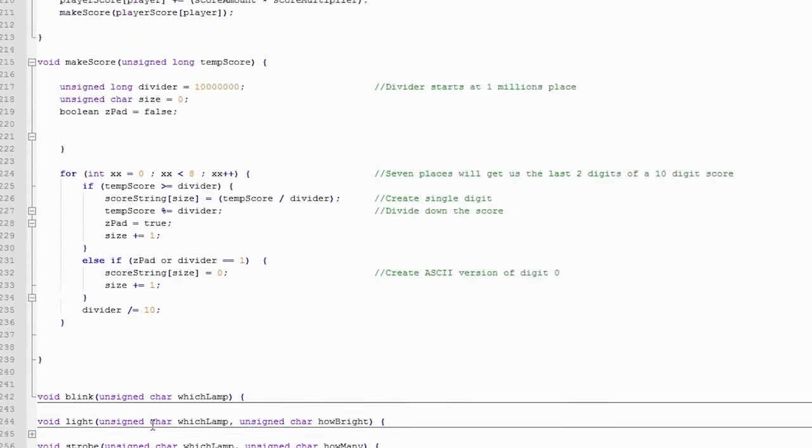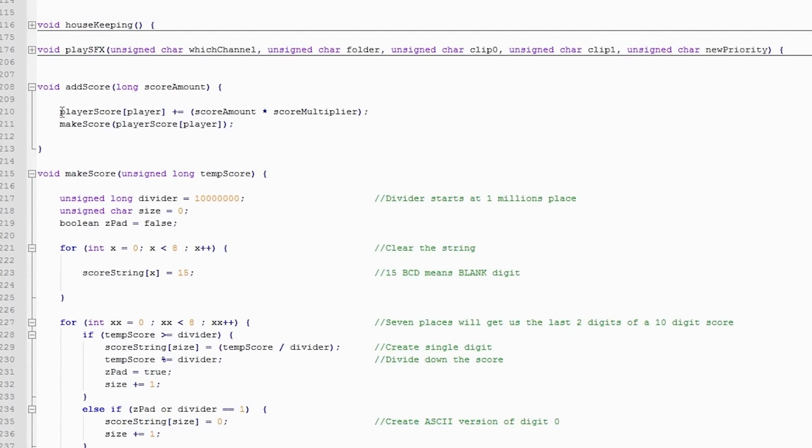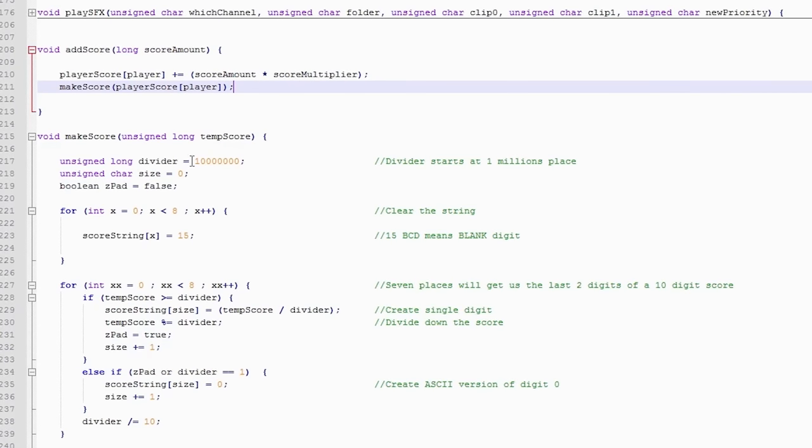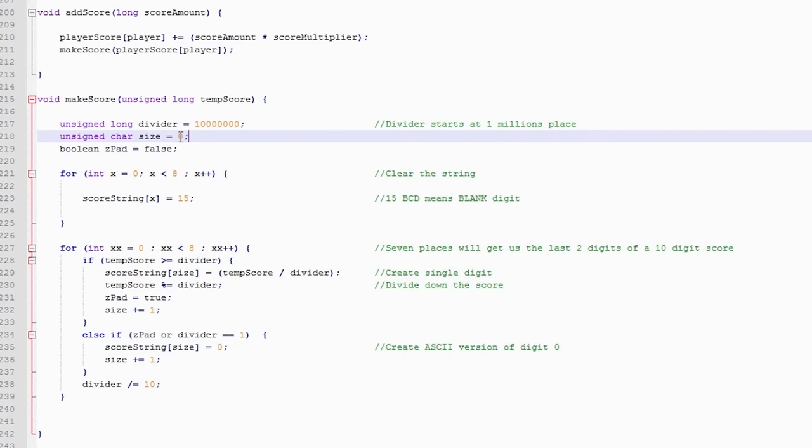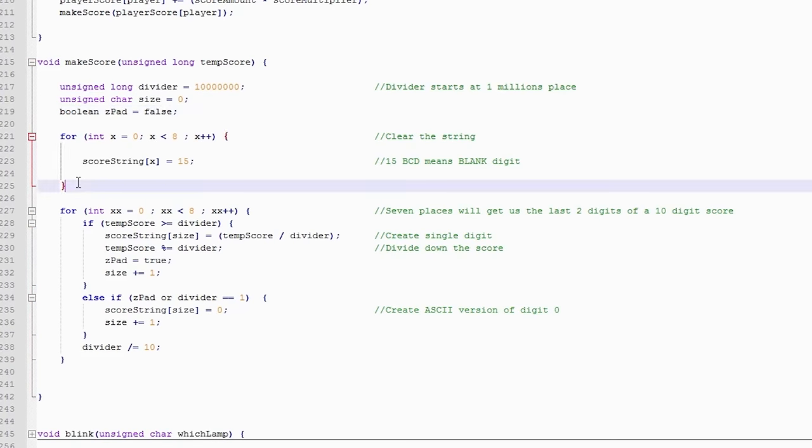Okay, so let's look at the addScore. AddScore is going to take the player score and add the score amount that you pass into it, plus the multiplier, of course. Then it's going to call a function called makeScore. It's just going to pass it a number. In makeScore, it's going to have a divider, which starts at 1 million, and it's going to watch the size and a zero flag as well.